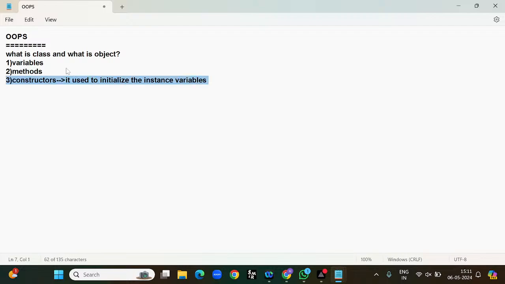So these are the concepts we discussed till now: variables, types of variables, methods, constructors. All these concepts also come under OOPs. These are the basics for OOPs. Before starting the OOPs principles, we should be aware of what a class, an object, variables, methods, and constructors mean. These are the basics for the OOPs principles.